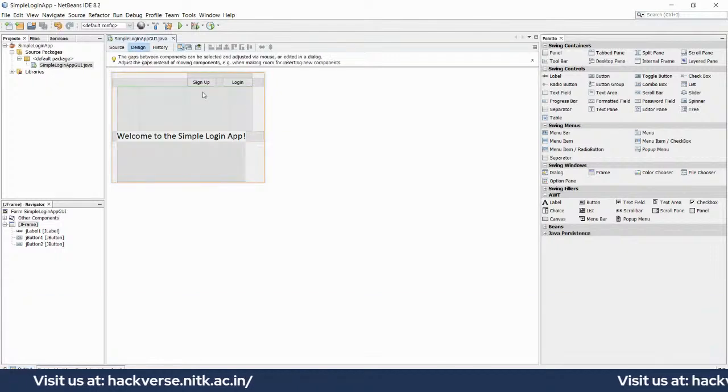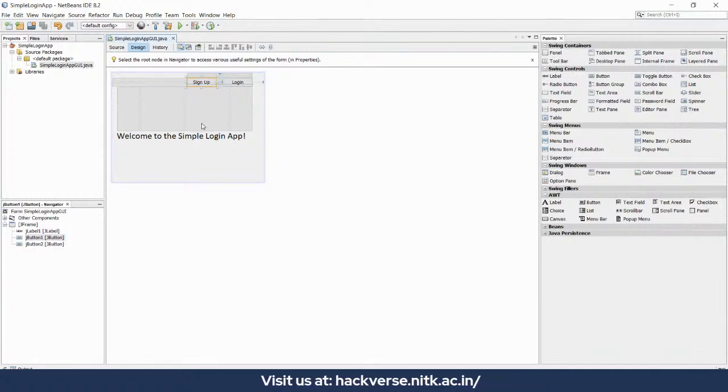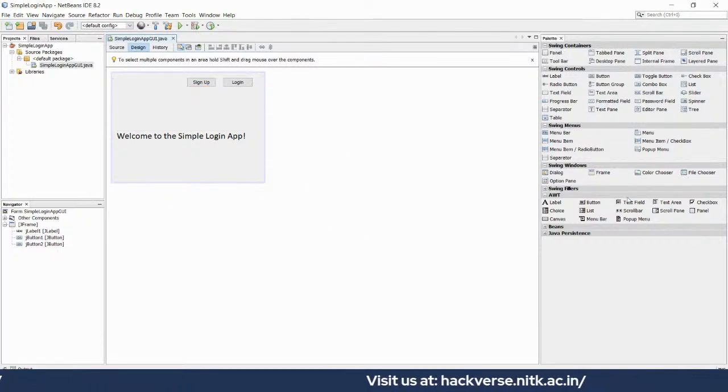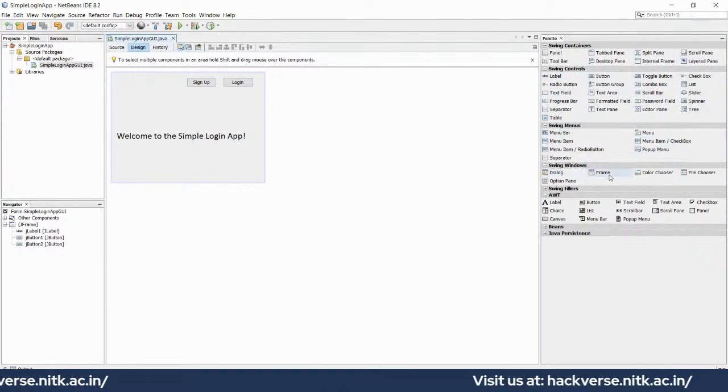Now what the sign up button should do is get rid of this initial frame and take us to the sign up frame. So there should be another frame. We don't have other frames yet, so let's add a frame. Again, this useful little palette window, let's search for a frame here. As you can see, we have the Swing windows, and under that we have Frame. So let's drag a frame.